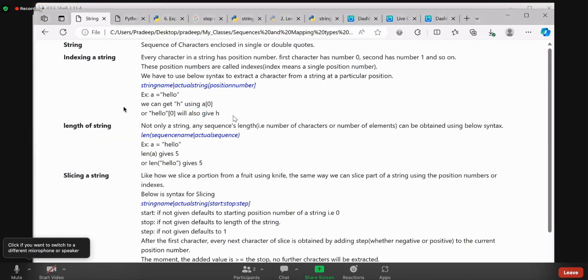And next, length. As we said, length should also be given. Not only a string, any sequence's length can be obtained using the below syntax: len of sequence name or actual sequence. I am giving both options. Either you give len of A or len of directly the string. Both give the same output.